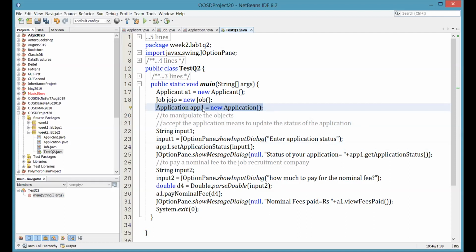Right. Okay. So once the object is created at 1, we can update the status. So how to update the status? Call the method set application status. Create the object, then you modify the value for the status.